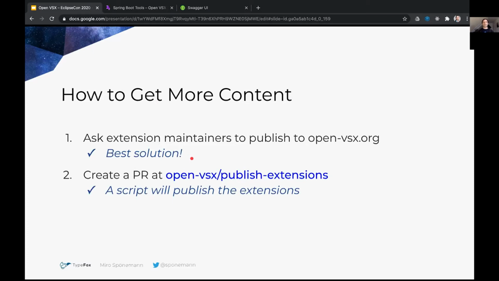And it's also the best solution because then if they take ownership of the namespace, the extension will be shown with a verified sign. In case this is not feasible, for example, if a maintainer doesn't want to publish to OpenVSX, we can still get the extensions into our registry. And the way to do that is to create a PR at this public repository, and then a script will take care of publishing.